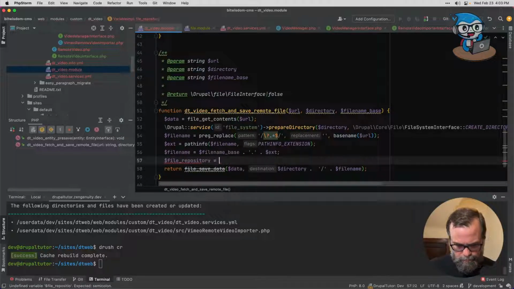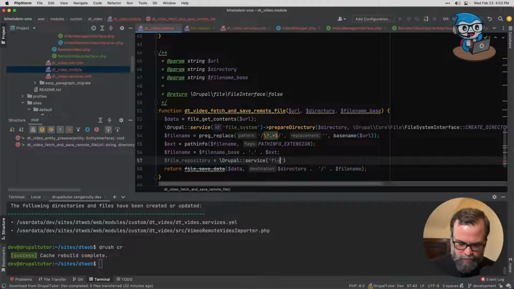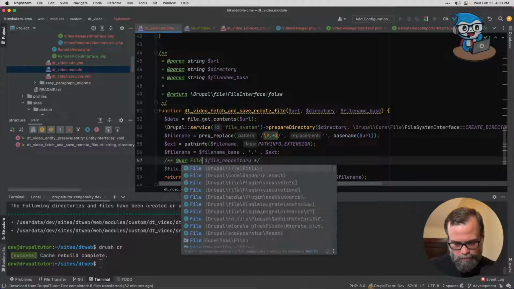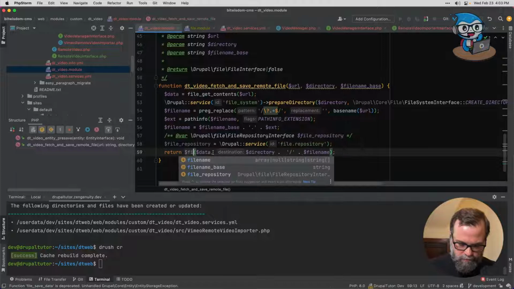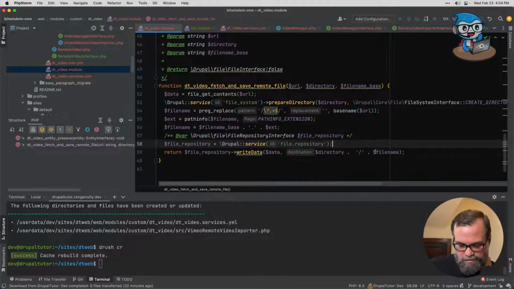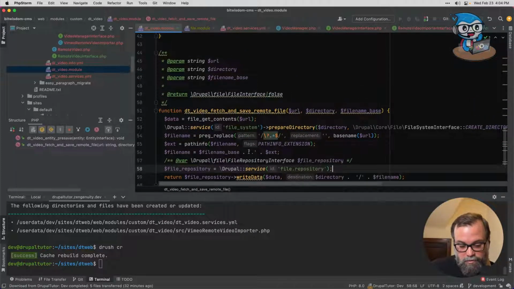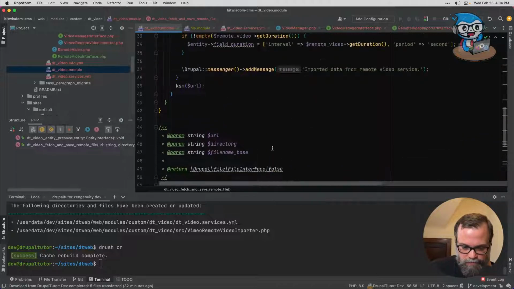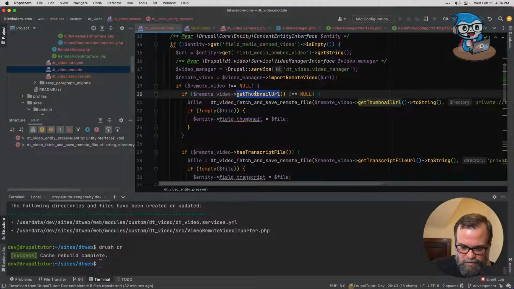So let's get the file repository, Drupal service file repository. And then file repository write data. It takes the exact same arguments, I think. So I think that's all we have to do to upgrade that so that it works in the Drupal 10 way. All right, so we get the thumbnail.